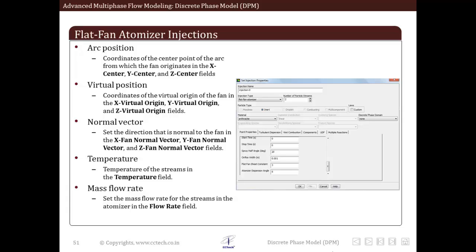After this, we have the normal vector, which will set the direction that is normal to the fan in the x fan normal, y fan normal and z fan normal vector fields. So in this way, we are defining the arc position, the virtual origin position and the normal vector position or location, as well as direction. Temperature, which is the temperature of the stream, is also specified in the temperature field. Mass flow rate, which will set the mass flow rate for the stream in the atomizer, is specified in the flow rate field.